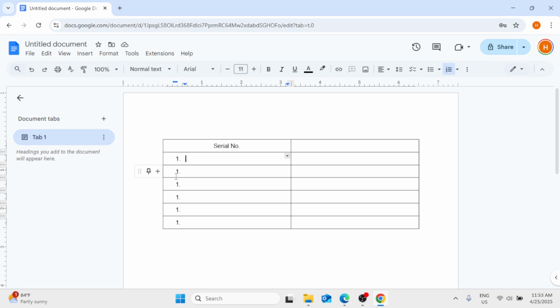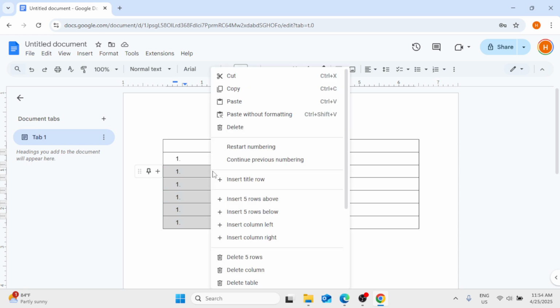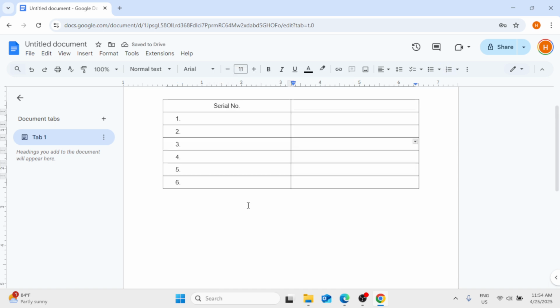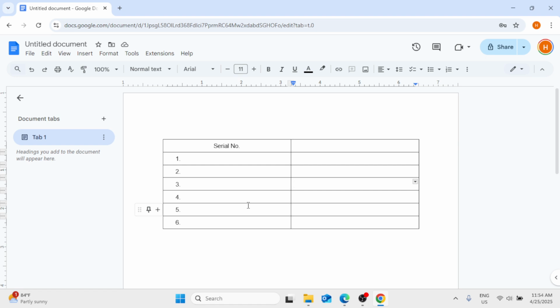So in order to do that, we just need to simply move our cursor to this second number one up to the bottom, and then right click, and then you will find this option, Continue previous numbering. Click on that, and that's it. So as easy as that, you can add a serial number in your Google Docs.